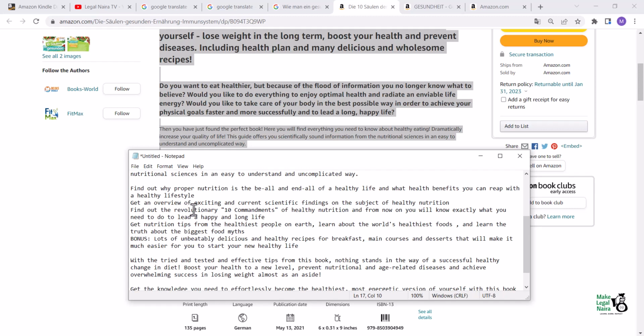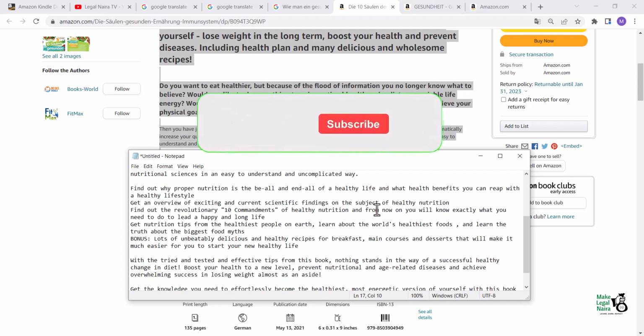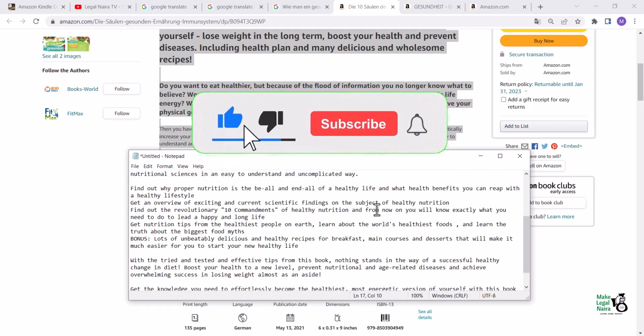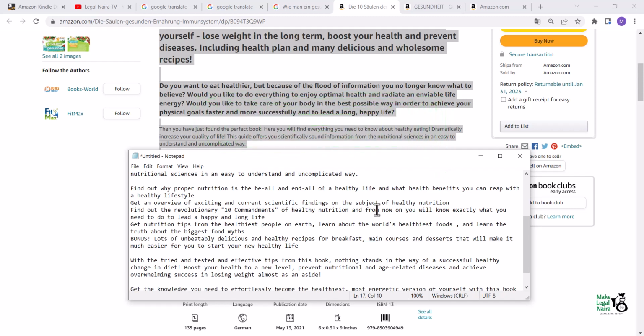Where it says, get an overview of exciting and current scientific findings on the subject of healthy nutrition, you can change that and say, one of the chapters of this book will teach you how you can use scientific findings to keep yourself healthy. Find out the revolutionary 10 commandments of healthy nutrition. You can change that to what is in your own book. Your own book might not be about the 10 commandments of healthy nutrition. You can now say, find out 20 healthy recipes to help you live healthy. This is how you change little things from this description and it becomes unique for you to use.